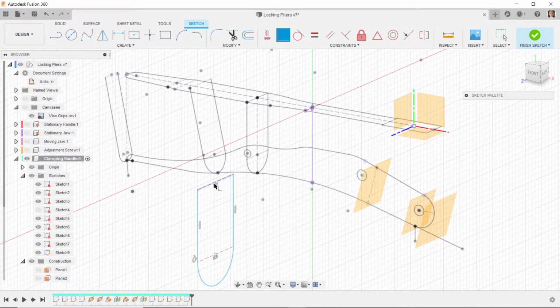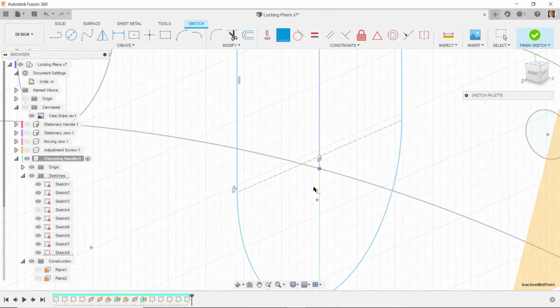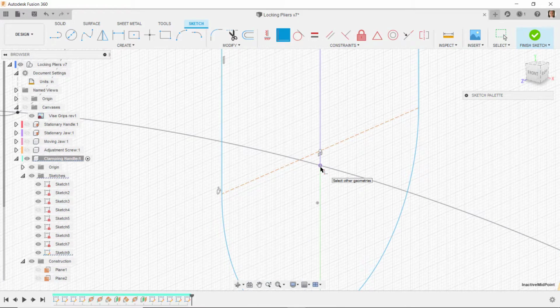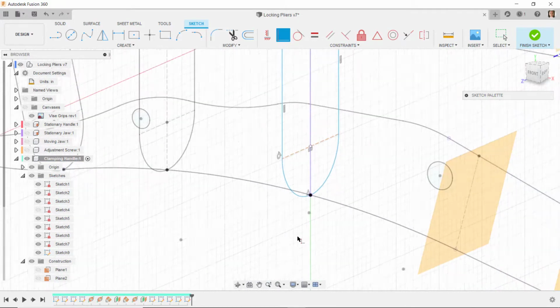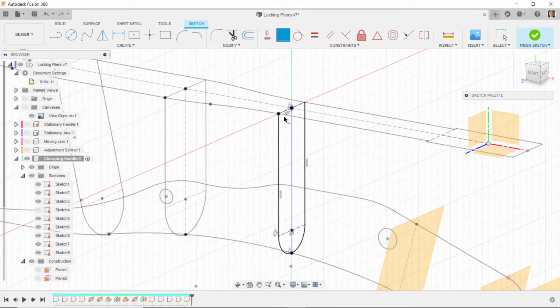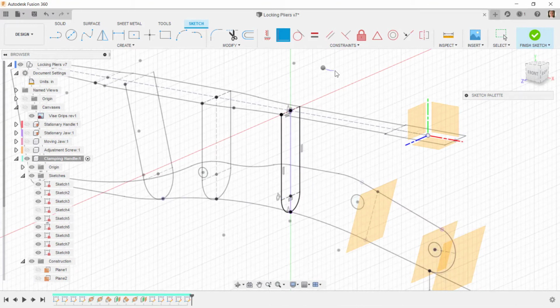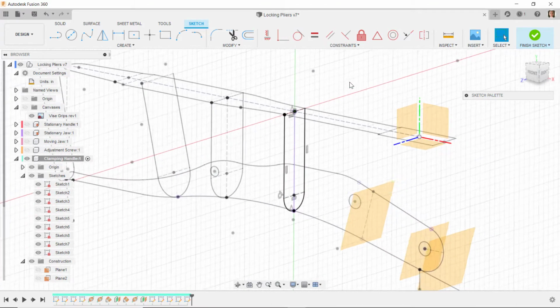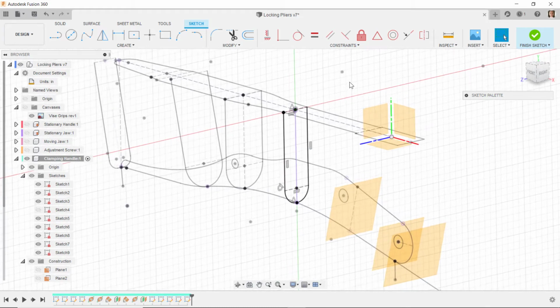So if I hold down the shift key, I can get the midpoint of this line to this location, and shift key the midpoint of this curve to, I gotta be careful where I get that, down here to this location, and then I'll do this point right here over to this point. It all turns black. It's all fully defined. So that completes this sketch.